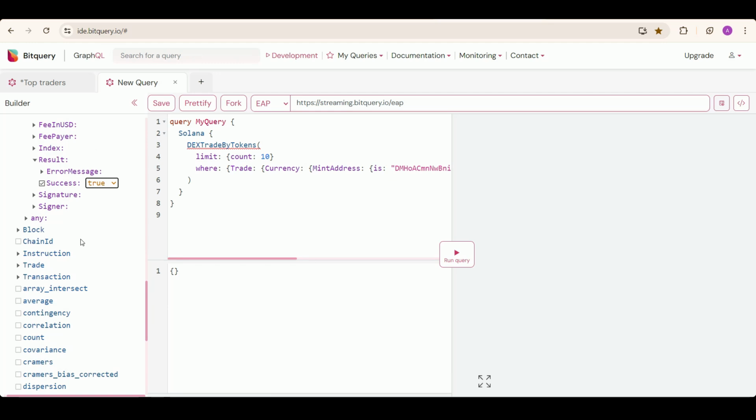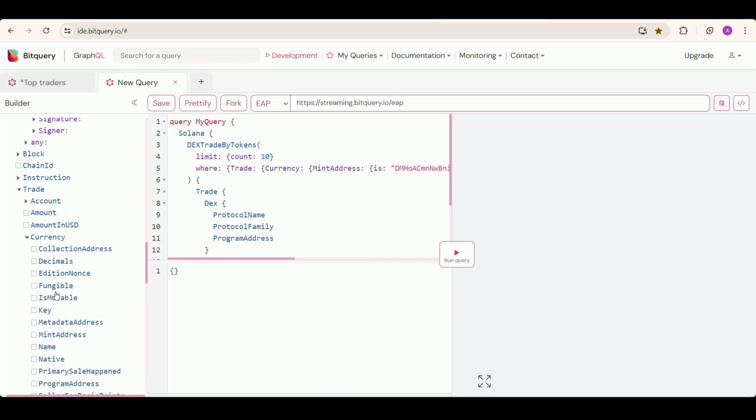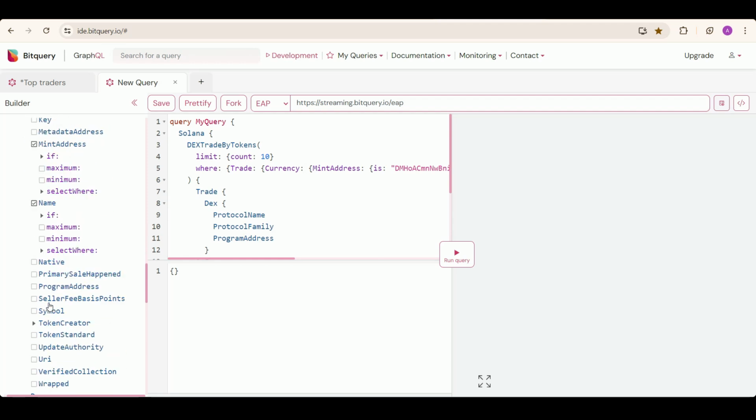Now we are going to select the fields we need info about. Select trade and then DEX details. Select all three of these: protocol family, protocol name and program address, and also the currency details. In currency details, we'll be selecting mint address, name and symbol.